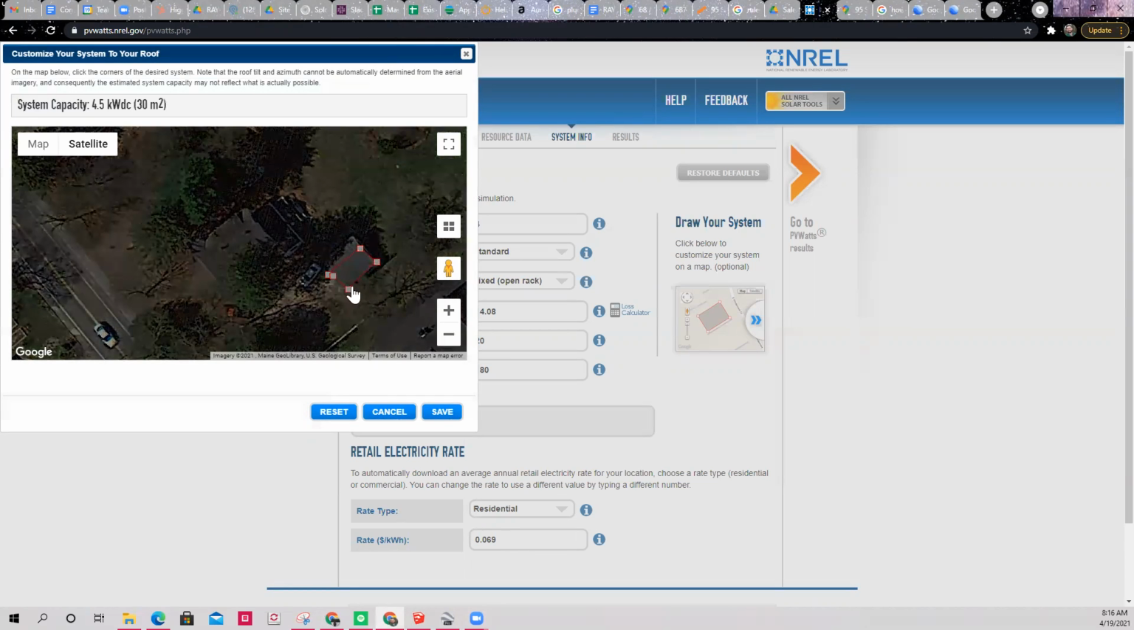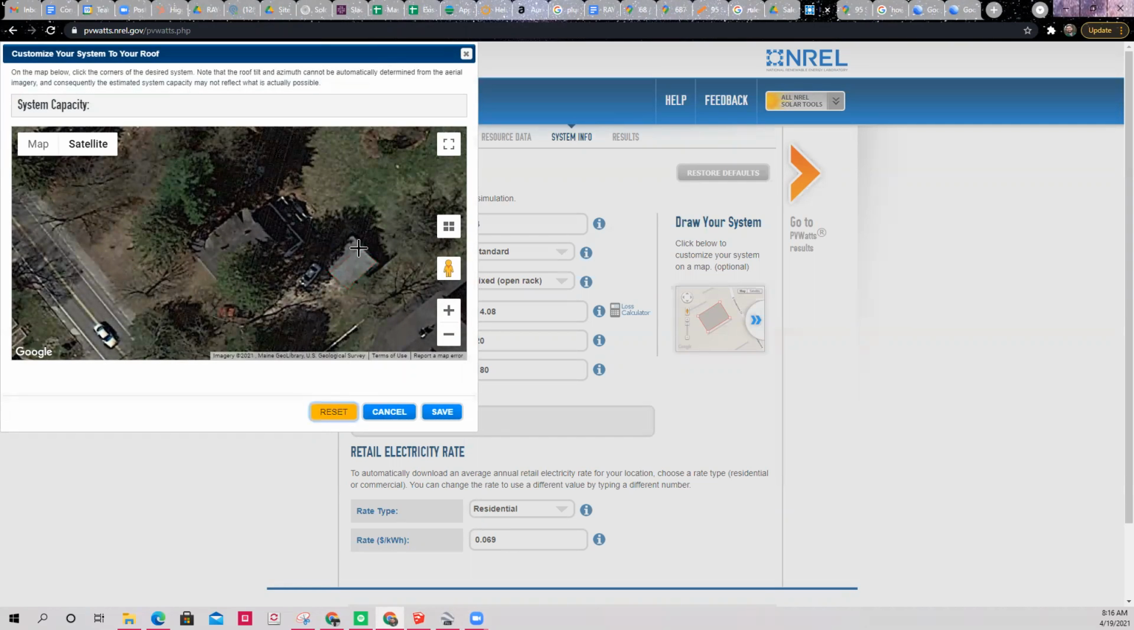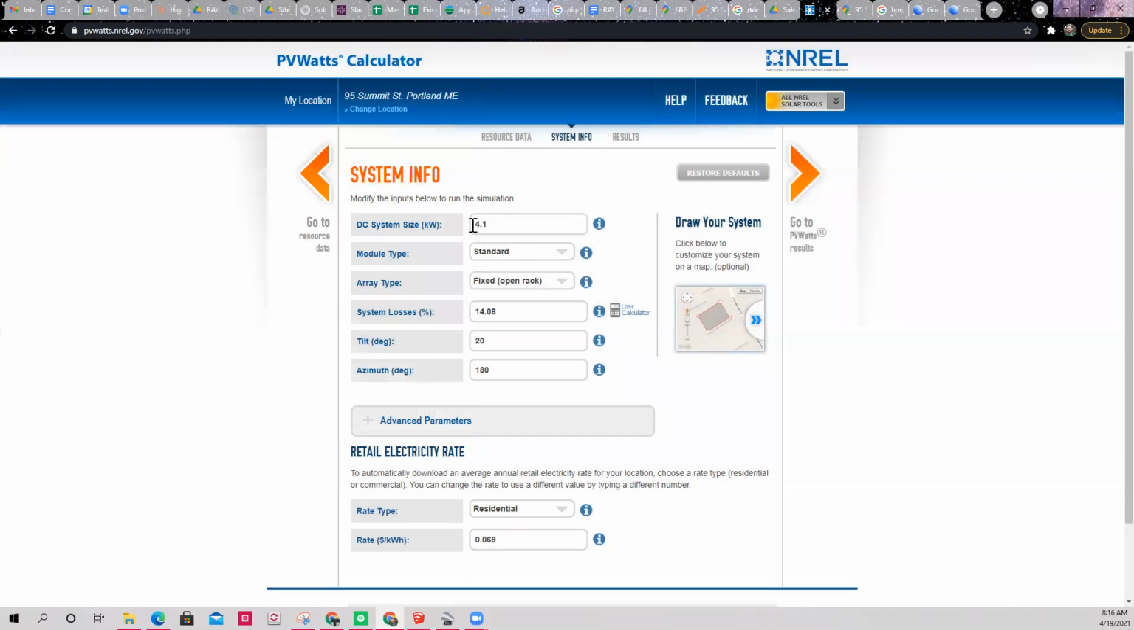Actually, see right there, I kind of made a little mistake. I added an extra point, so I'm just going to reset that. There we go. You should be able to move around a little bit. Yep, there we go. Boom, save. 4.1 kW, and that's assuming that the tilt is 20 degrees and the azimuth is 180.